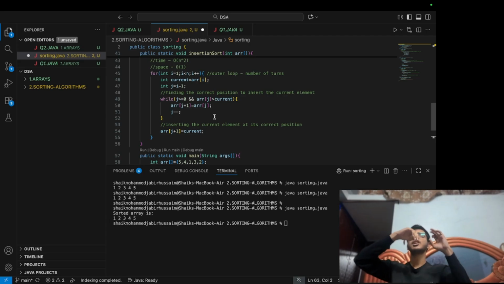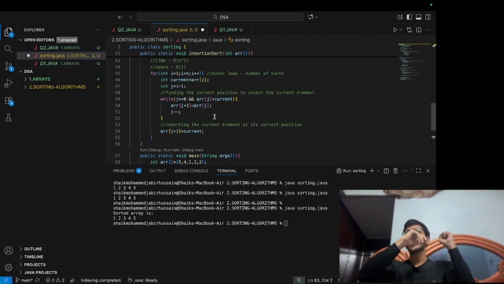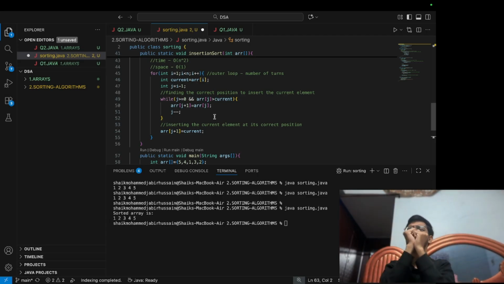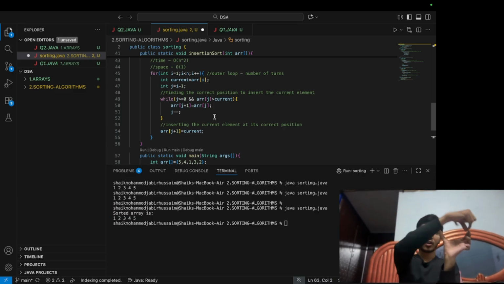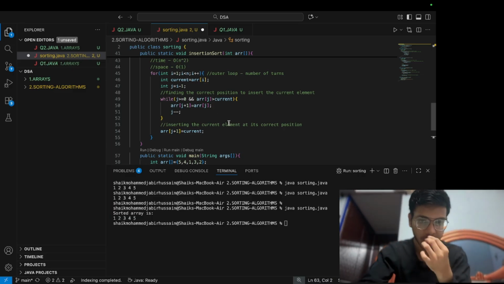What will happen is that key will take the current element and previous element and compare them. And if there are multiple elements and this is our current element, we will compare this current element with all the other elements. Like this insertion sort will happen.